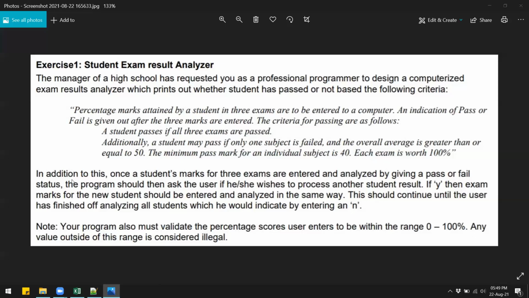And then it says, in addition to this, once a student's marks for 3 exams are entered and analyzed by giving a pass or fail status, the program should then ask the user if he or she wishes to process another student result. If Y, then the exam marks for the new student should be entered and analyzed in the same way. And this should continue until the user has finished analyzing all students, which he would indicate by entering an N. So basically the entire process should run in a loop while the user enters Y, and if the user enters N, then we should exit the program.